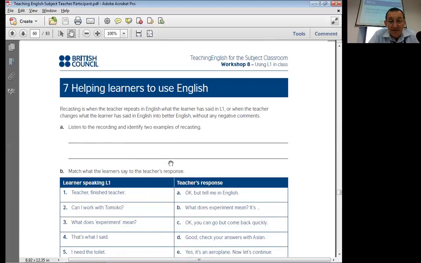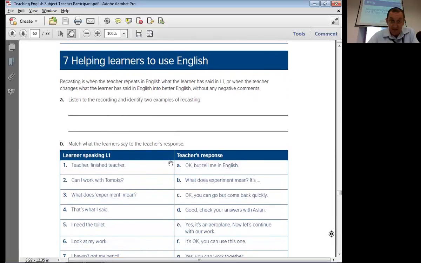reformulates or says what the learner wanted to say in English or in better English. So if a learner says something in their mother tongue, the teacher listens and then says, you mean, and then says it in English. So explain what recasting is, and then play the recording, and the participants listen and try to note down 2 examples of recasting.